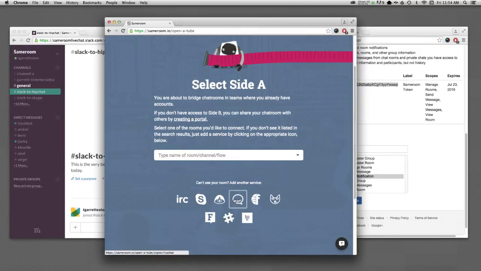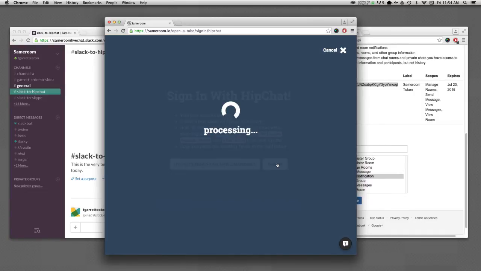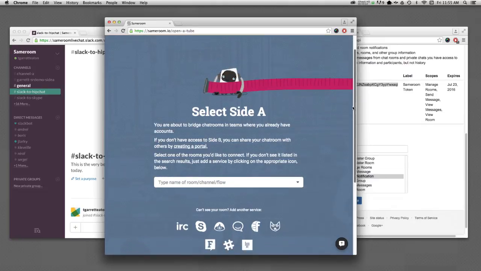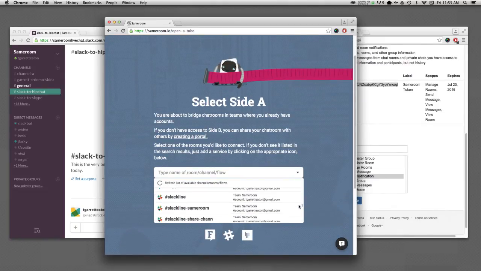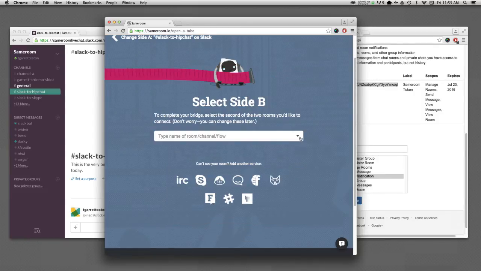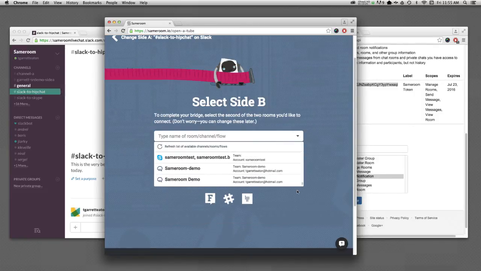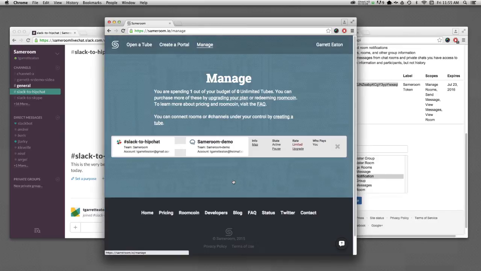I click the HipChat logo and paste my token. And then all I have to do is select my Slack channel. And then it prompts me for my side B. I find my HipChat room. And that's it. Now anyone in this Slack channel can talk to anyone in this HipChat room.